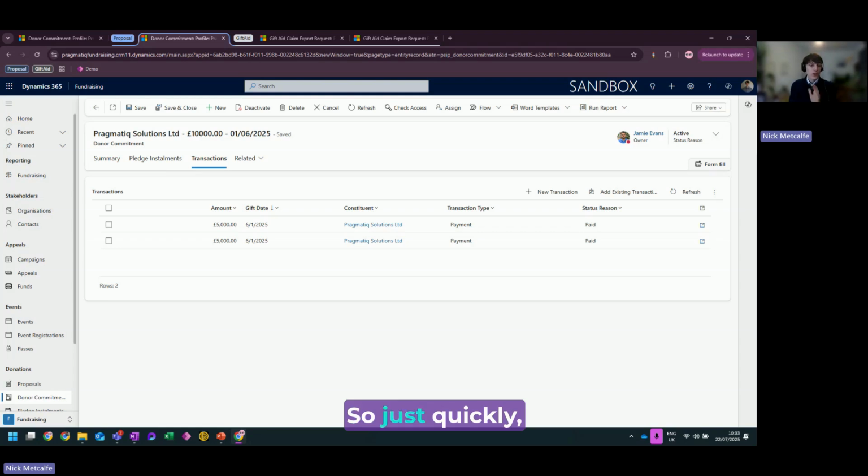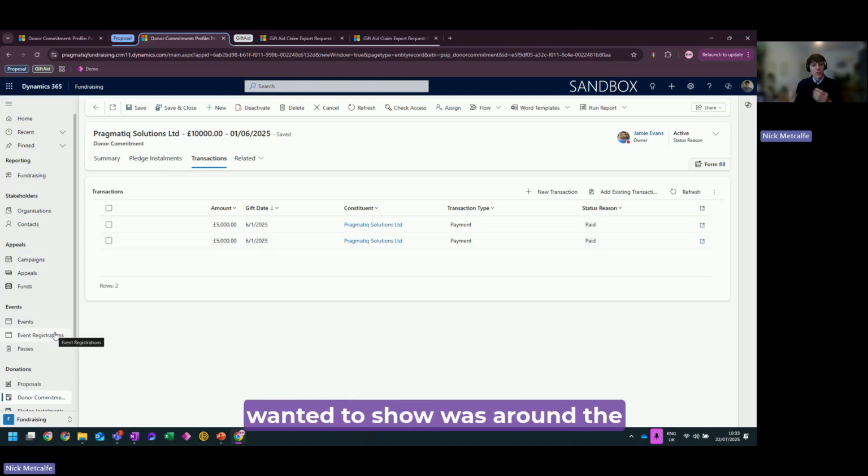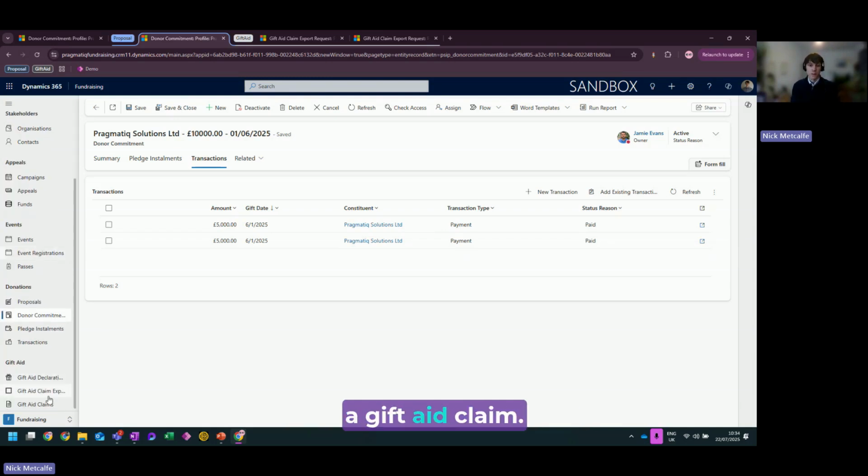So just quickly before I finish up this demo and move on to the Q&A, the last little quick bit I wanted to show was around the automation. The last important part of a Power App is the automation that it can bring to remove that manual workload. We've seen a bit of it so far with the donor commitment, copying information from the proposal, but the last one I want to show is a little bit more complex, a little bit more powerful, and really shows what we can do with the platform, which is the example of a gift aid claim.